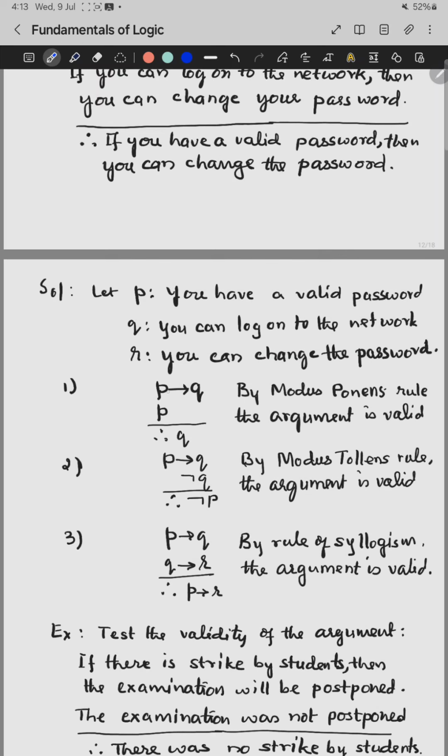So the first argument reads like this. It is if P then Q. The second statement is P, therefore Q. So this structure is just like modus ponens. So by modus ponens rule, the argument is valid. Now the second one is if you have a valid password, you can log on to the network. You cannot log on to the network, therefore you do not have a valid password. So it sounds correct. It is correct because by modus tollens rule, the argument is valid.